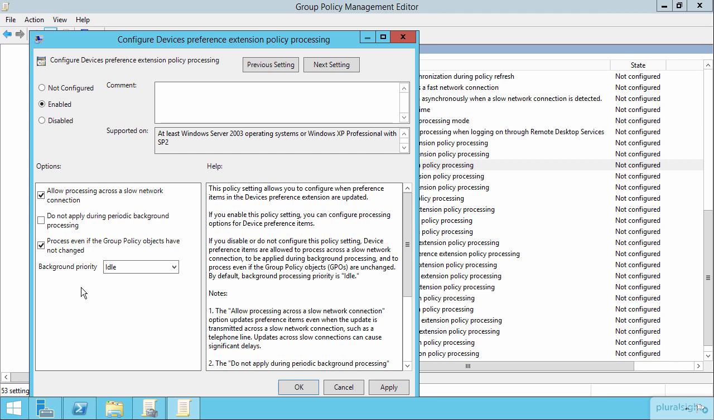We can also identify what the background priority should be for the actual changing of whatever this CSE intends to do. By default, that background priority is idle, but we could set things up to a much higher priority if the application of these settings is fairly important. And so for all of these, they're all relatively the same.